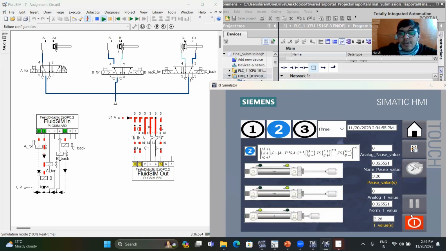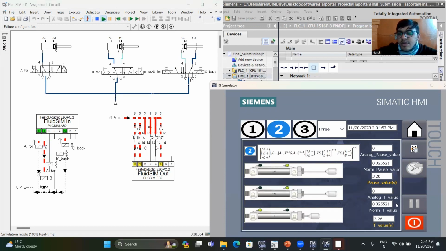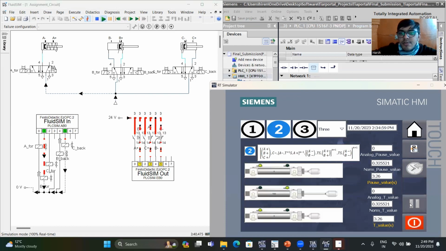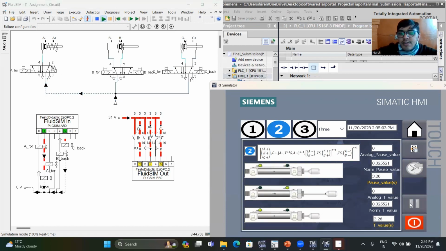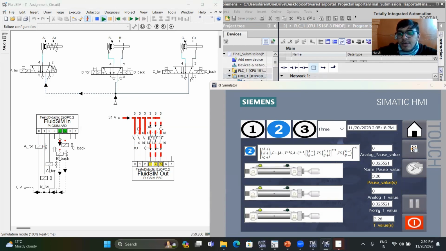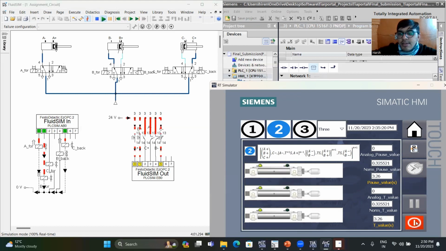And as per the project requirement, if I press the pause button, the whole sequence will stop for that amount of time, which is 3.26 seconds. If I press pause again, it will stop for 3.26 seconds and then continue its cycle. And this is the stop button.